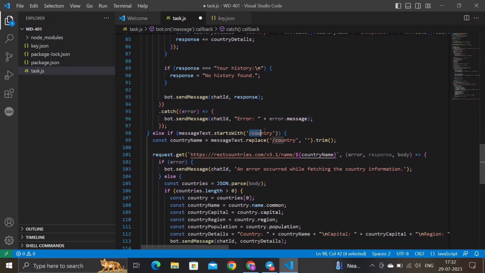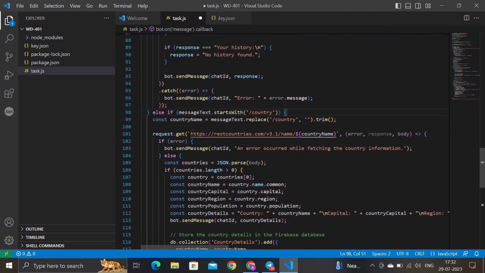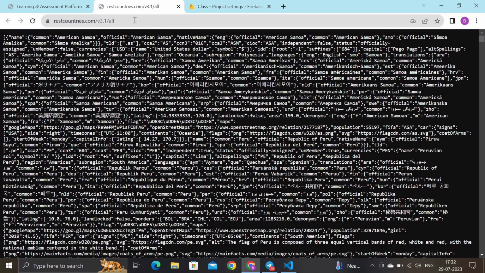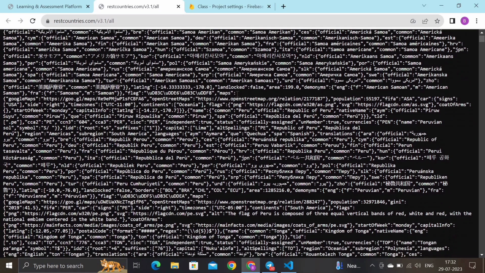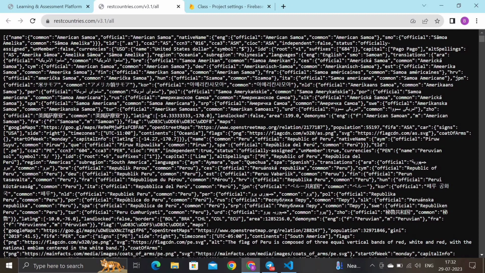Here you can see I have shown that for retrieving the country details, you must use /country and the country name. Here I used my API. It is a country API. Here you can see my API details of data. This API stores the country details of every country in the world.